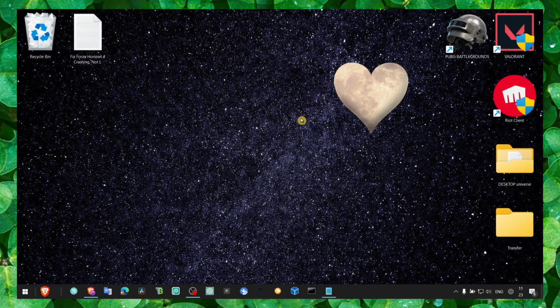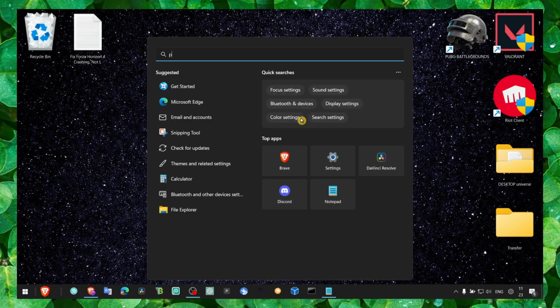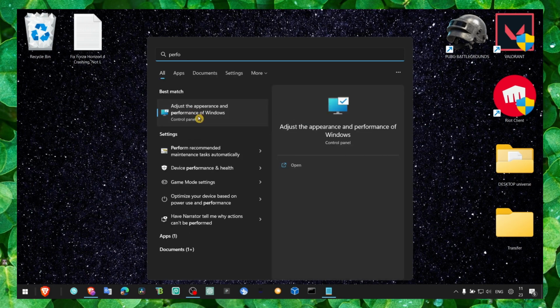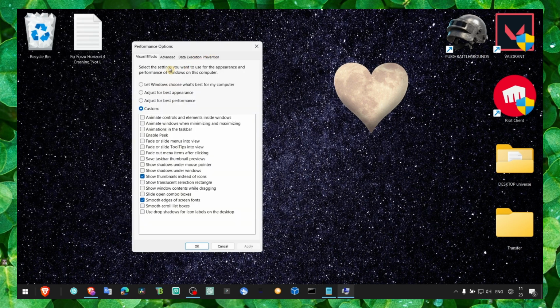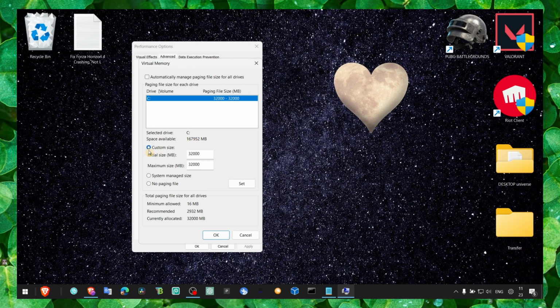So what you have to do, here in the search bar, you have to write performance, adjust the appearance and performance of Windows, and then you have to click on advanced, and then here you click on change, and then here you enable custom size. Here you see how many gigabytes of memory you have. If you have 4, you have to go 4 by 2, and you have to write 8000.